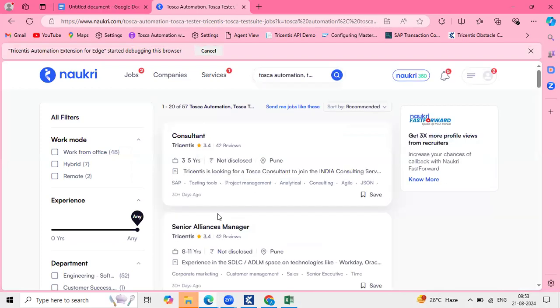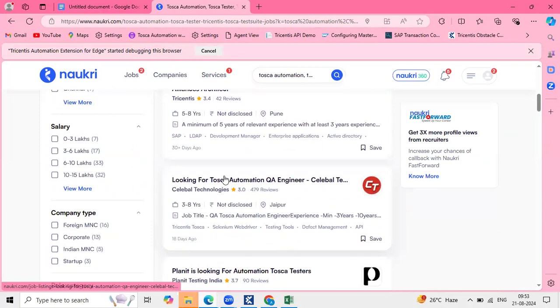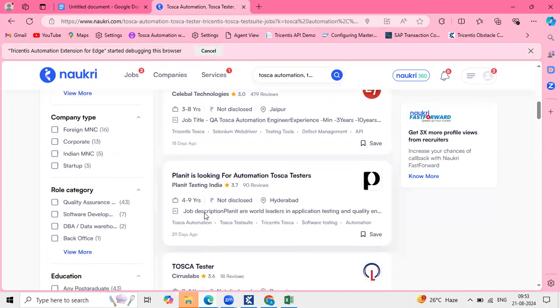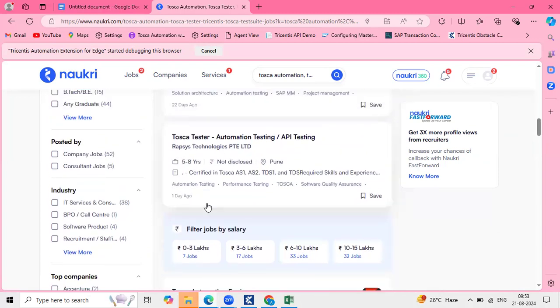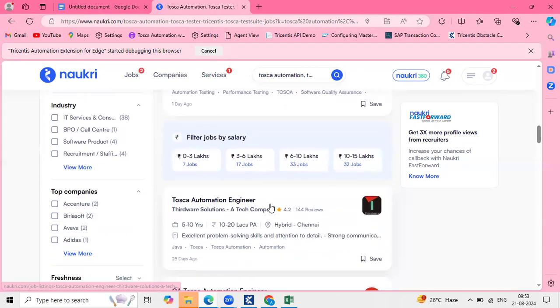If you see here, team, this is the job and the Tricentis company itself is hiring people who have Tricentis Tosca knowledge, team. They are looking for people with around 3 to 5 years of experience. The location here is Pune. You can see postings from 30 days plus, 18 days plus for Tosca people, and 29 days, 20 days. Only 1 day ago they posted this one. And for people who have Tosca experience, majorly they are looking for Tosca.